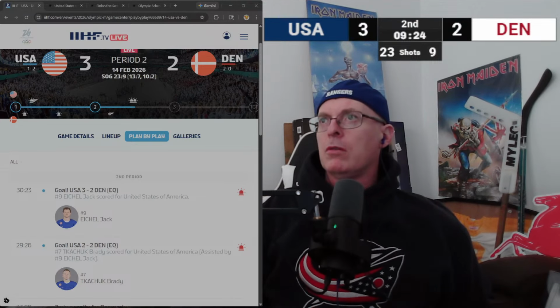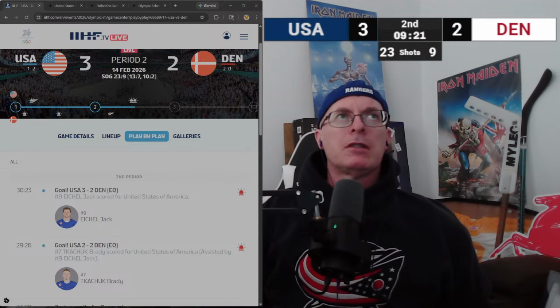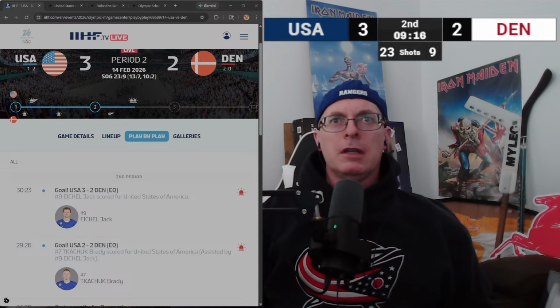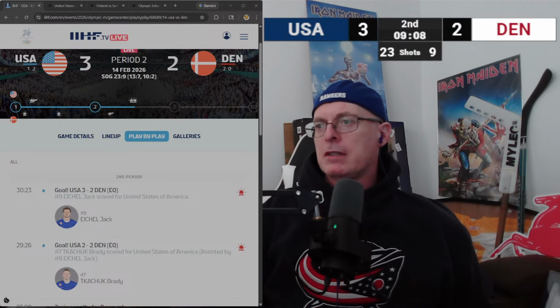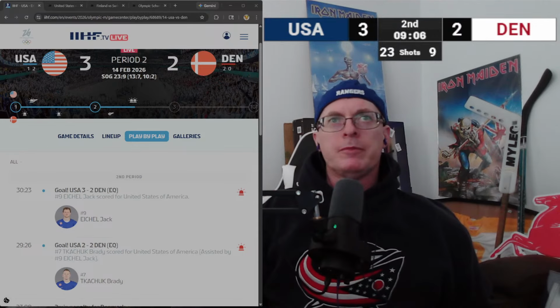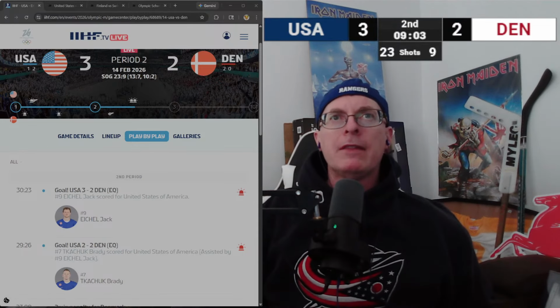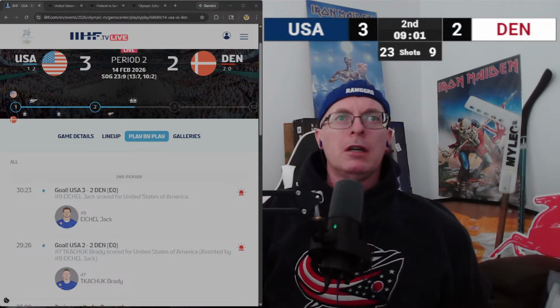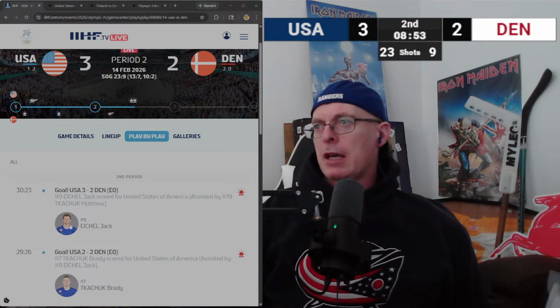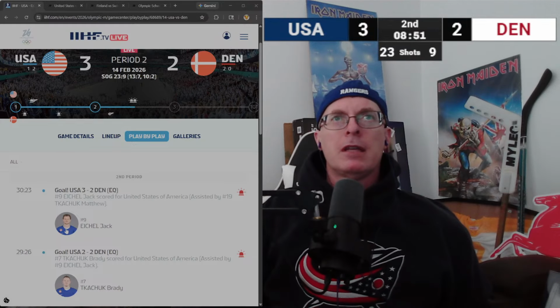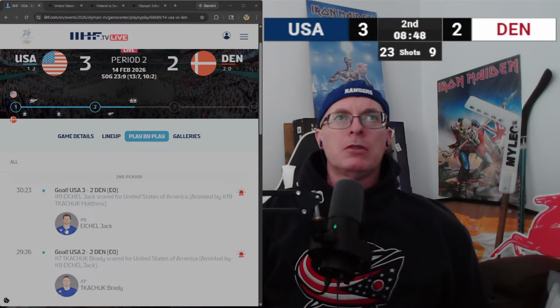Sent out of the zone, 23-9 in shots. U.S. dumps it in. Finally, the tide or tables have turned here for the United States. Centering pass, shot just wide off the stick of Nelson. Into the far corner, behind the net, Nelson in the near corner. Blue line, Sanderson. Behind the net, Miller. Sanderson sends it around. Jack Hughes centers it.